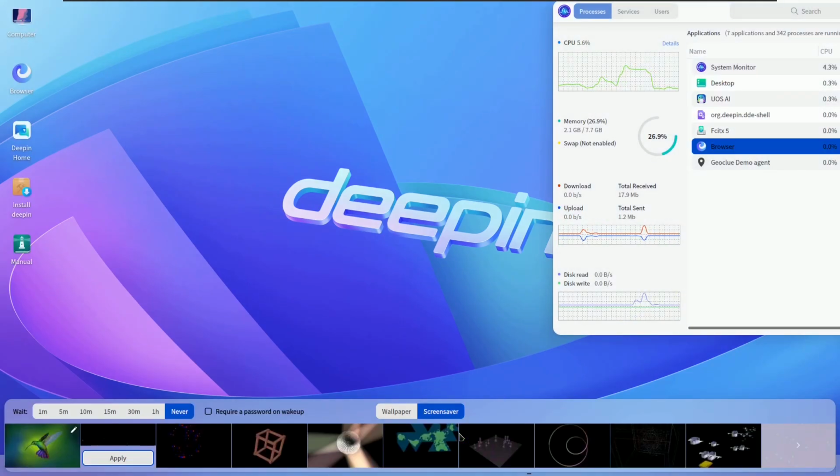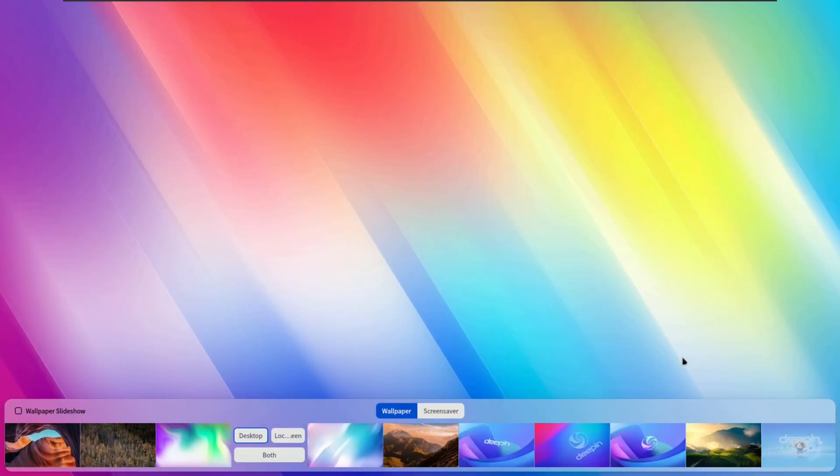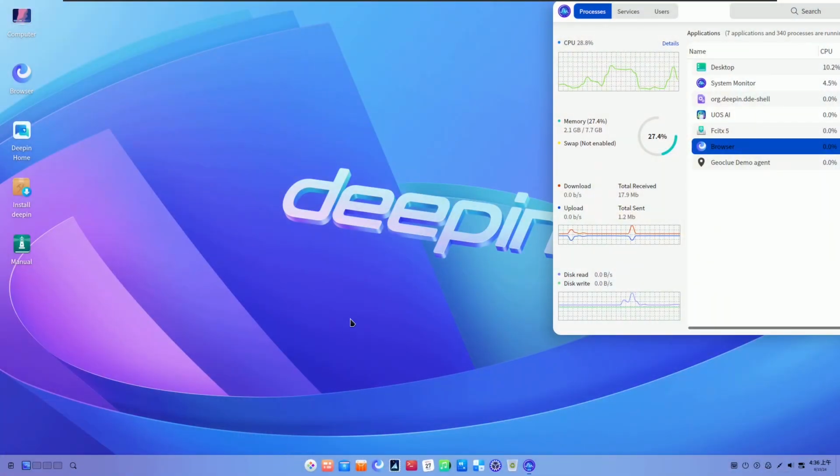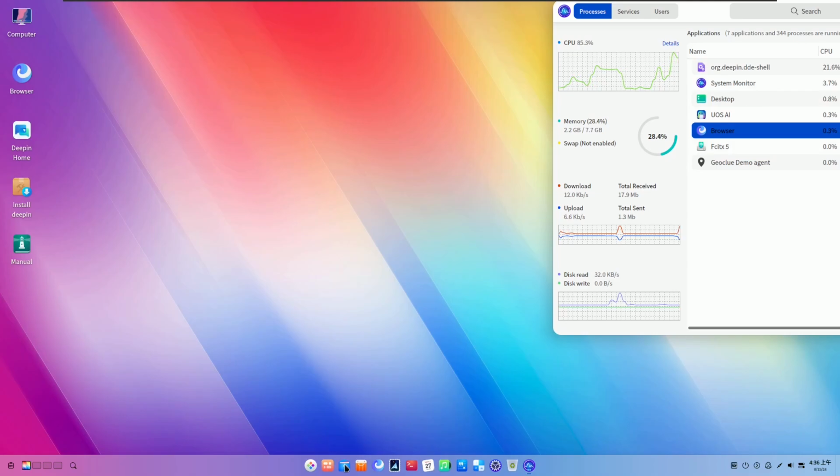So here is the screensaver and here are all the wallpapers. So I'm going to choose this one and I'm going to click on both and it's going to change. So what else we left here, like a file manager.